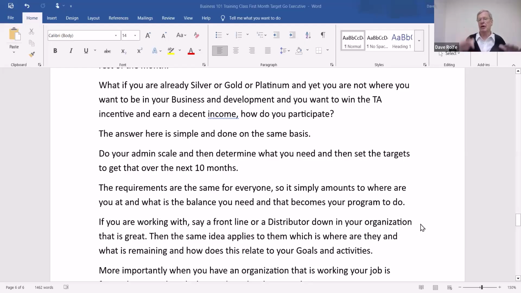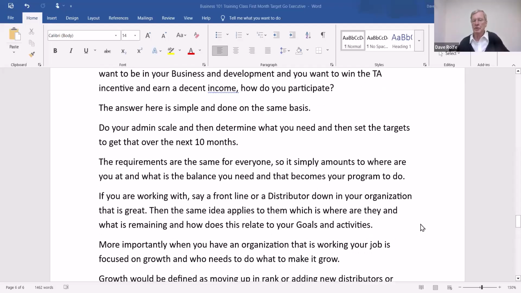So it's all the same stuff, whether you're a silver, a senior, an executive, just starting. Well, you play the game that you want to play to get what you want. The requirements are the same for everyone. So it simply amounts to where you are at and what is the balance you need, and that becomes the program to do.